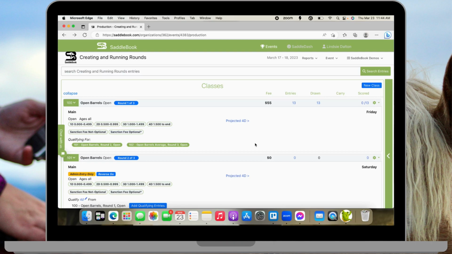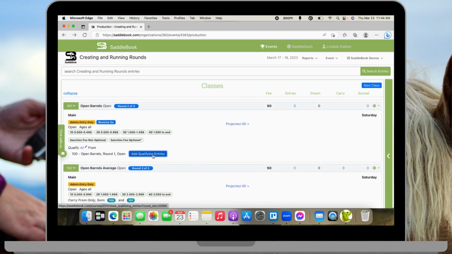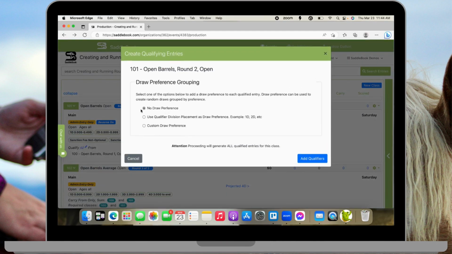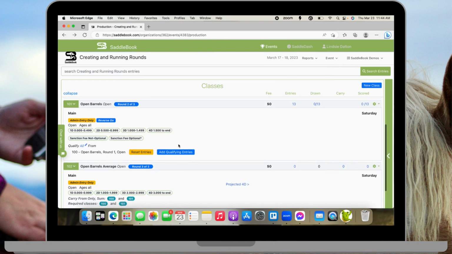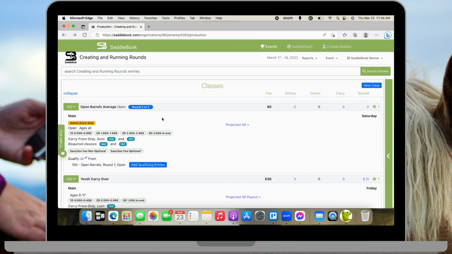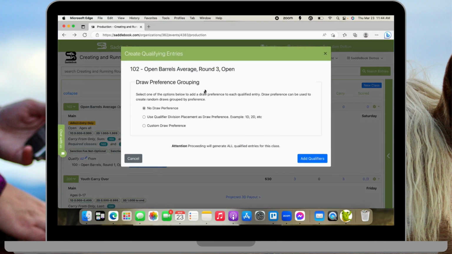Hi everyone, today we will be going over running rounds. To start, we already have all of our entries in round 1. Now that we've got all of those entries, we're going to go into round 2 and add qualifying entries using the No Preference group, add qualifiers. Now we're going to go down to round 3 or our average and add qualifying entries, no draw preference, and add qualifiers.